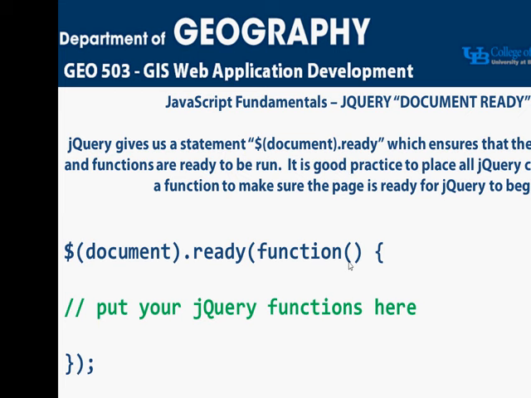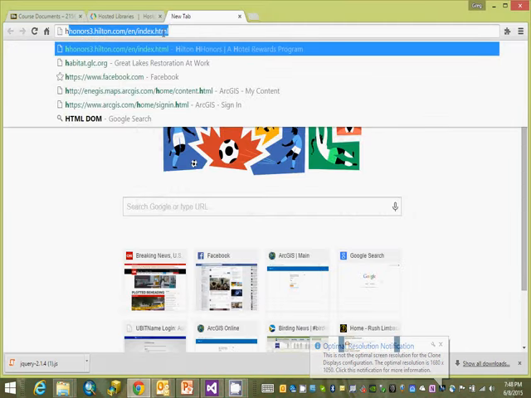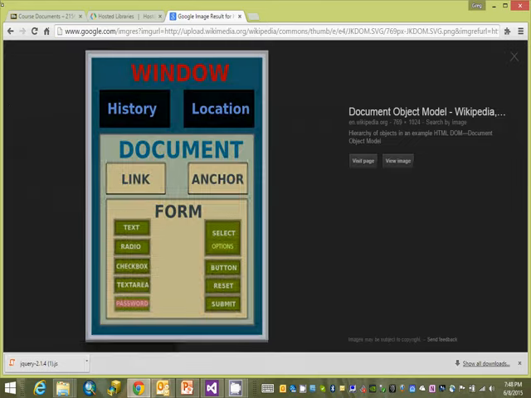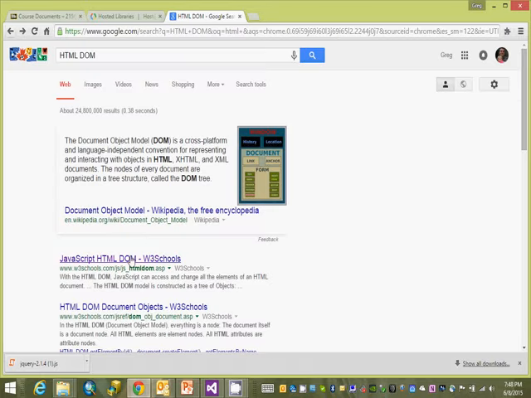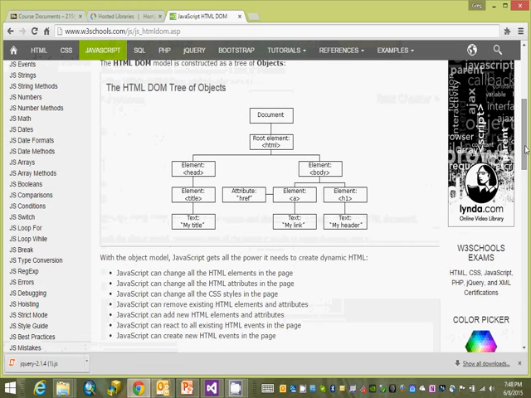So, especially with jQuery, we hit this. When we talked about the HTML document object model, there's a very top level object called document that represents the entire page. You can get at the entire page through this document.